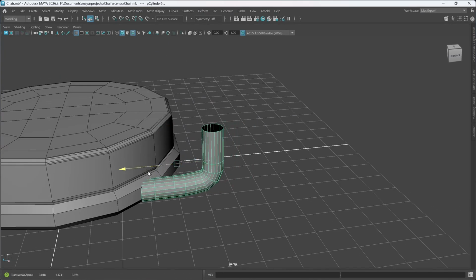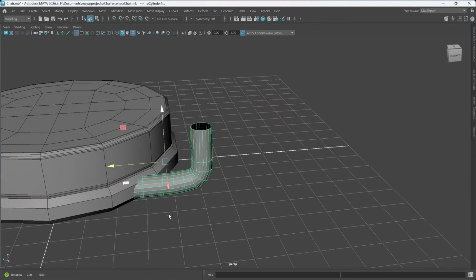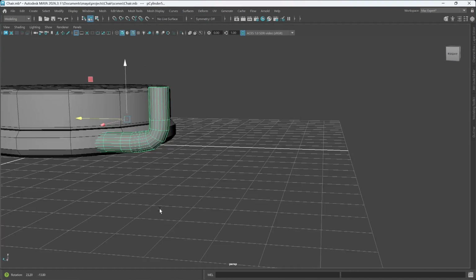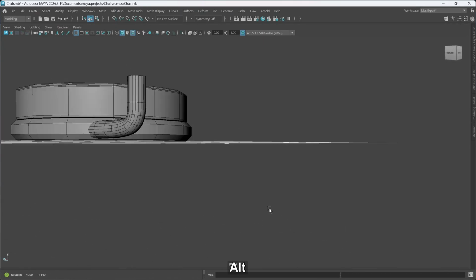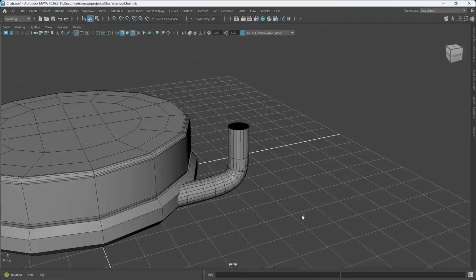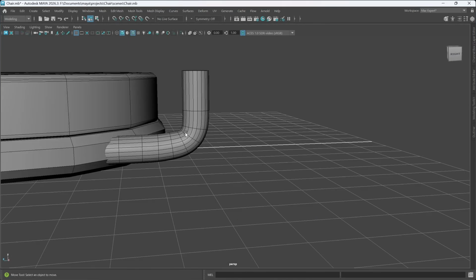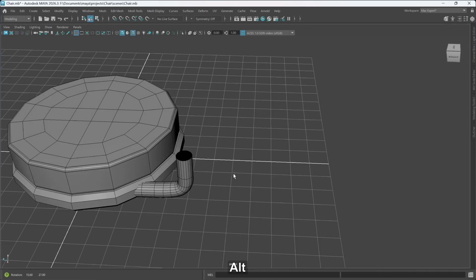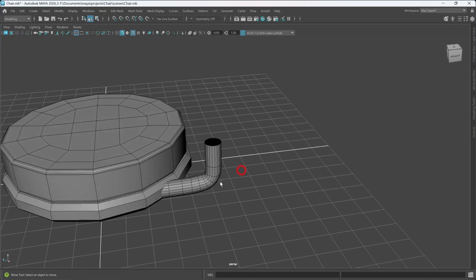You can just push it inward to make it go in. And yeah, this is fine. We can hit 3 to go into smooth preview. And that is looking so good. It is looking good. You can go ahead and do modification on all these edges here, but I'm okay with that, so I'm going to leave it that way.